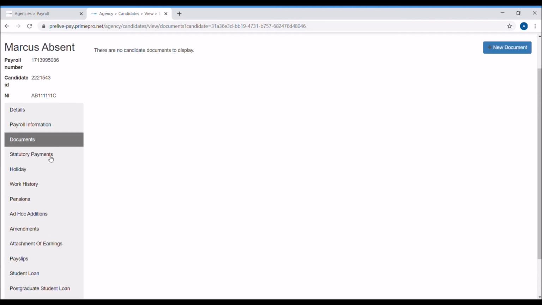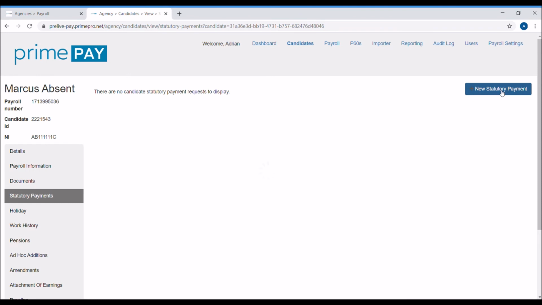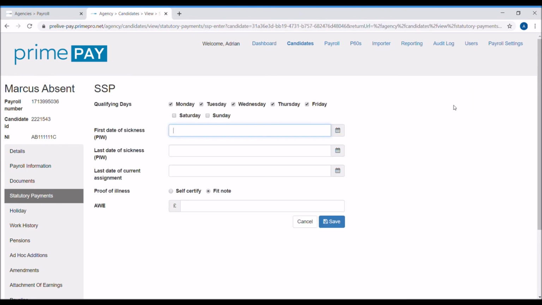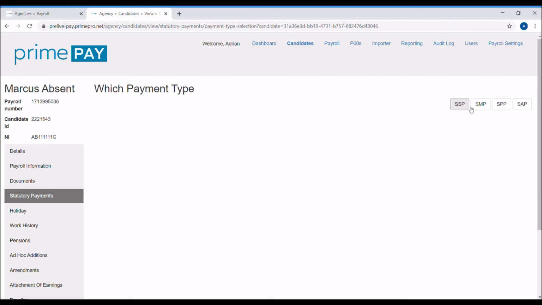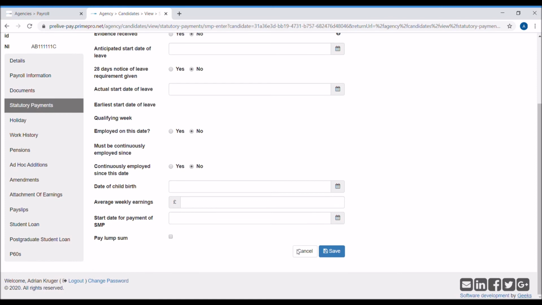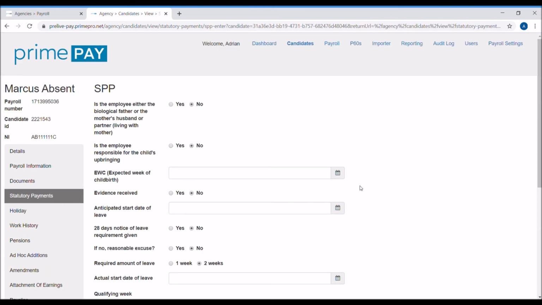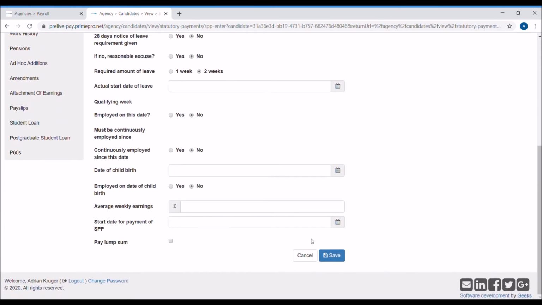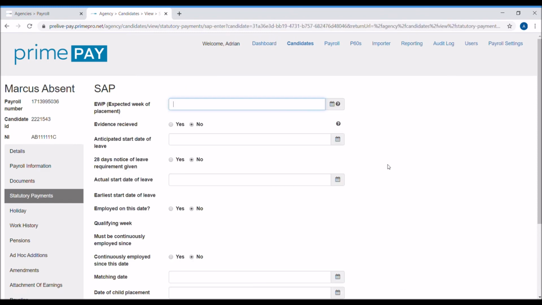For statutory payments, click New Statutory Payment, where you have the options to add your statutory payment type. In this case, SSP I've chosen, or SMP, SPP, and SAP.